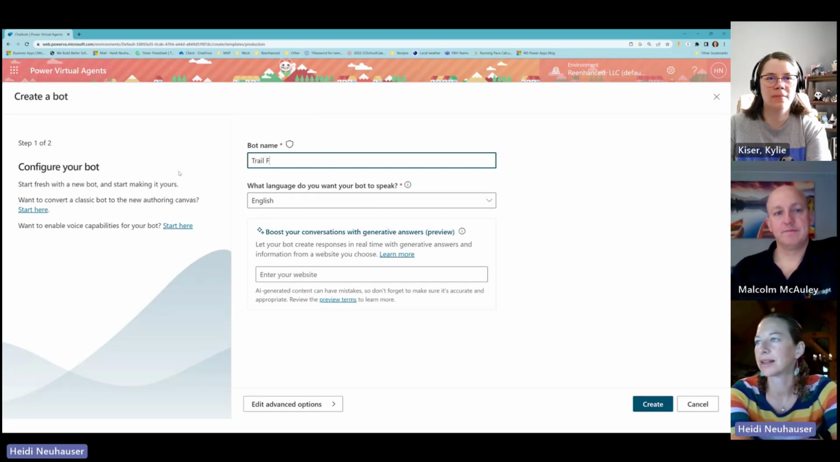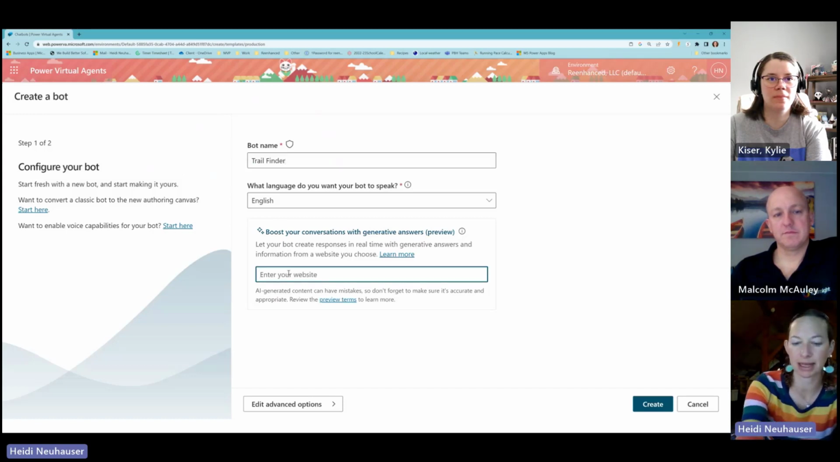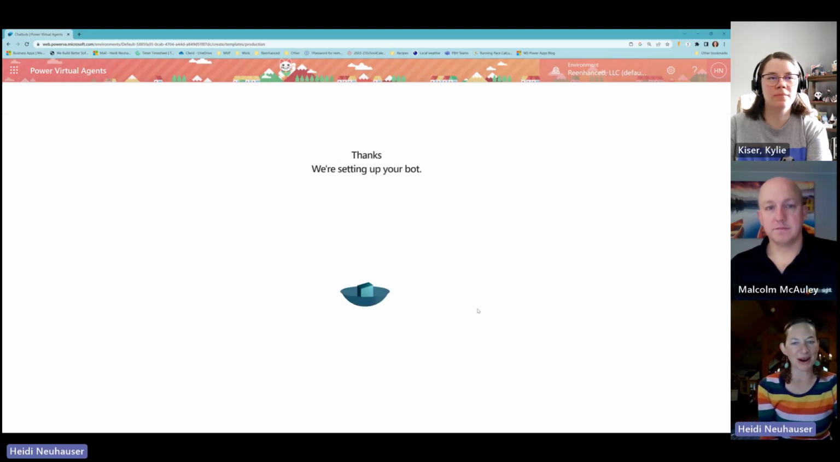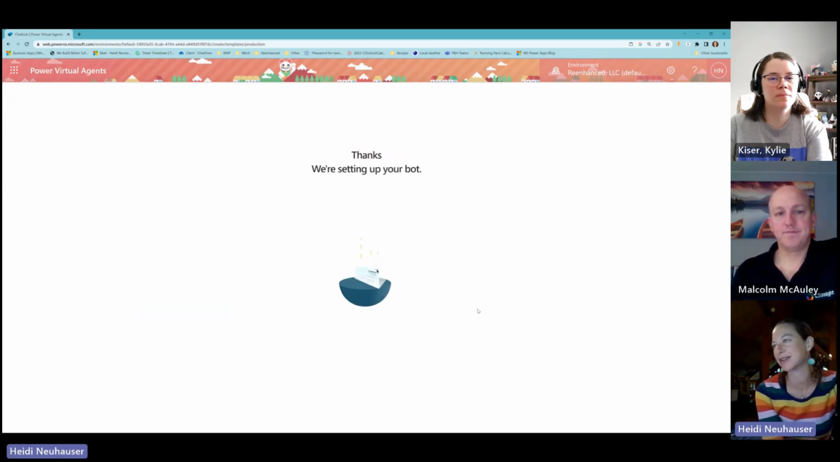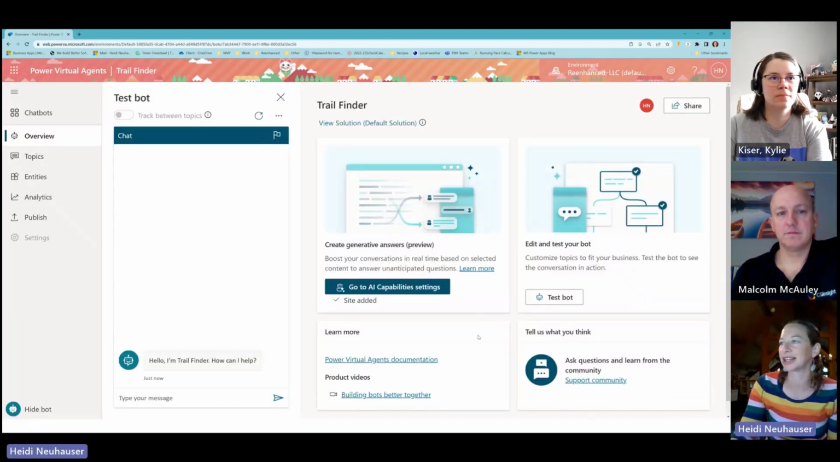So I did something like this recently. I'm going to do a trail finder bot. Alltrails.com. Alltrails.com is really cool. It searches the location where you are and it gives you some cool hiking trails that you can check out. And this one I know will work, so we can take a look at that.